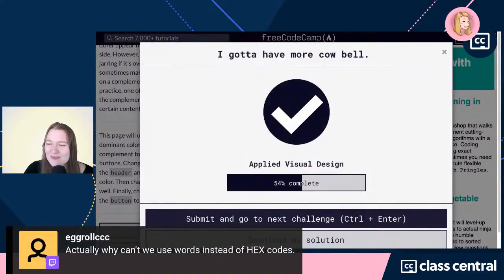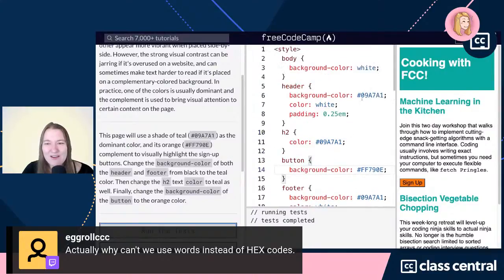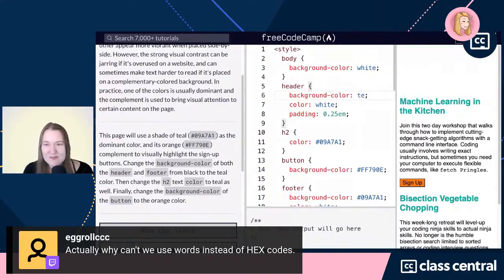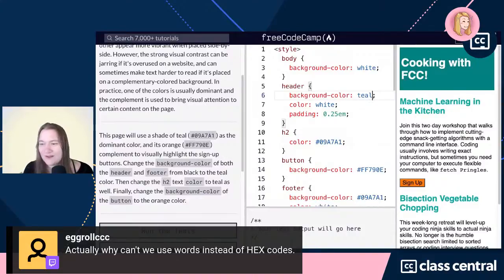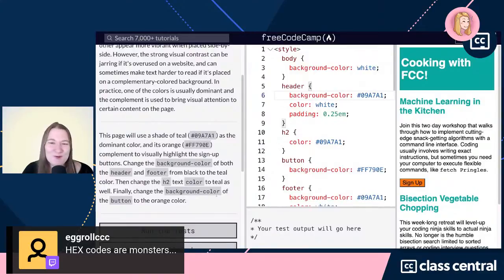Oh, this is a really good question. Why can't we use words instead of hex codes? You can use words instead of hex codes here. If I come up to the header, there's nothing stopping you in your website from saying, I want this to be green. I want this to be teal. Does teal work? Oh, teal works. But here we're using hex codes to get more used to them. They are monsters, you're right, but they're monsters we've got to learn to live with.